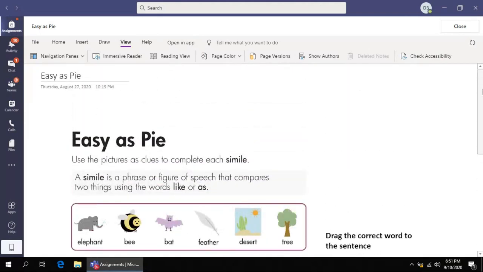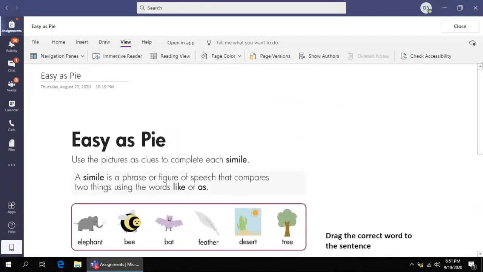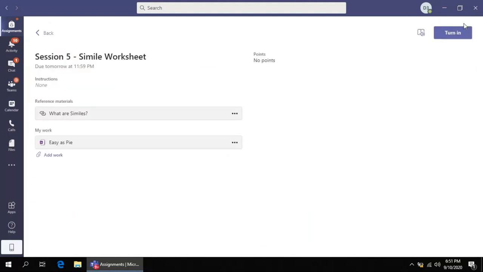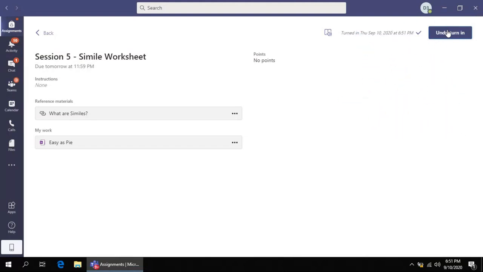So once they have completed that assignment, they can click close. And you see that we don't get any animation. Once you're completed with these types of assignment, there's no submit button that you click in the assignment itself. So you're going to have to hit this turn it in option so that the teacher knows that the assignment is completed and ready to be graded. So once you hit that turn it in option, you'll get that little animation letting you know that it's been turned in.